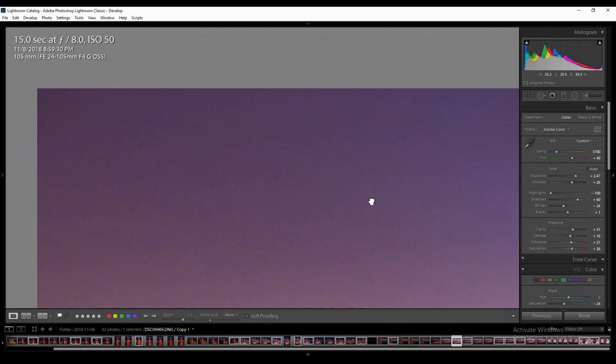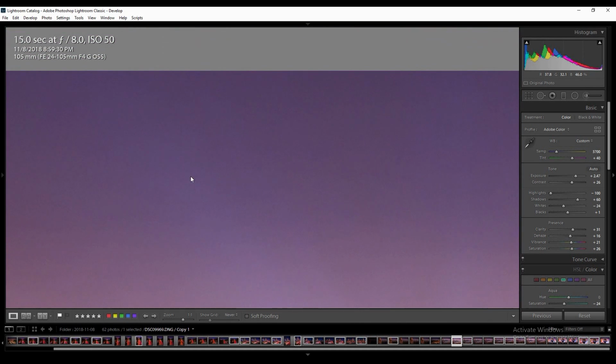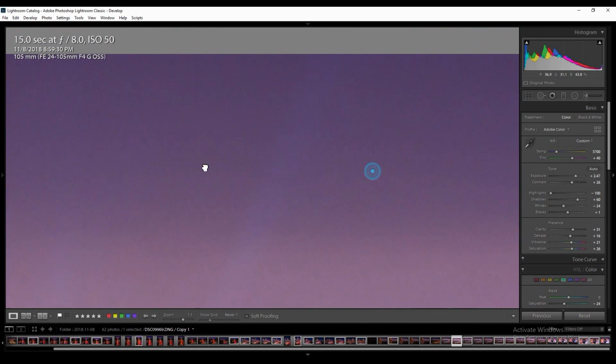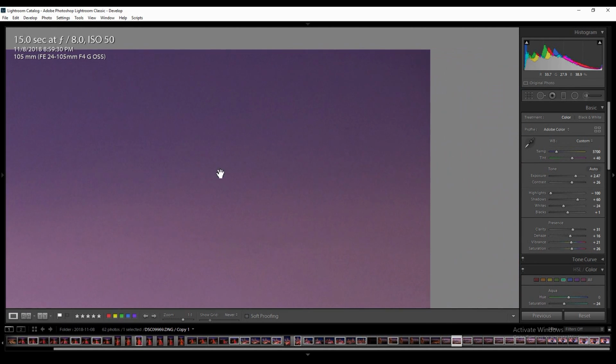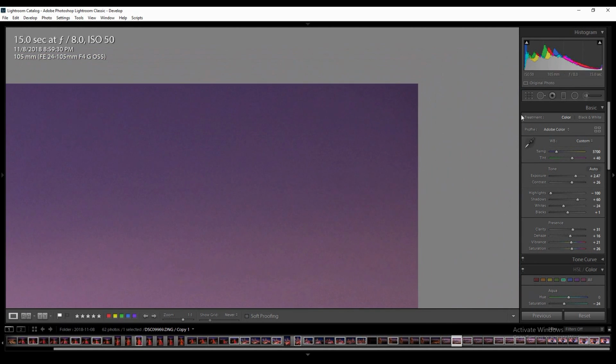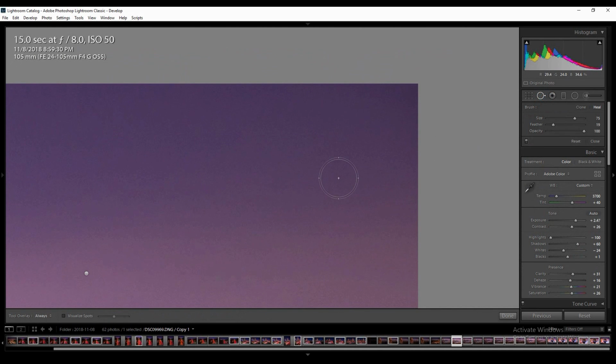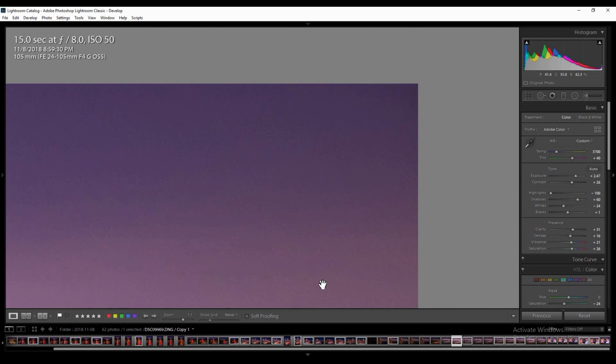Yep, looks good. I think I got everything. I'm looking for any more spots. I think that's a spot there. Done. See how that does it? Yeah, it's gone.